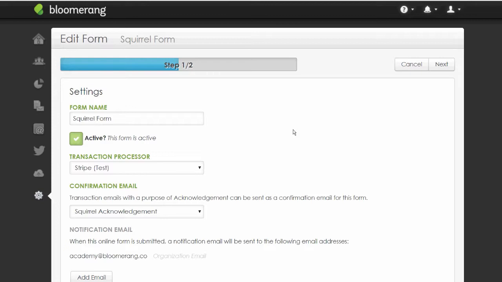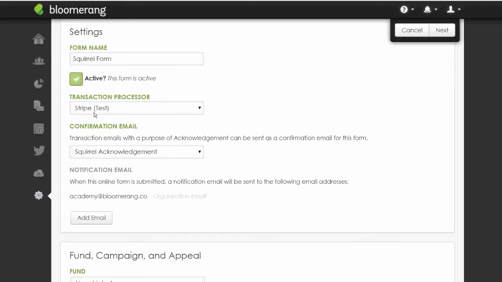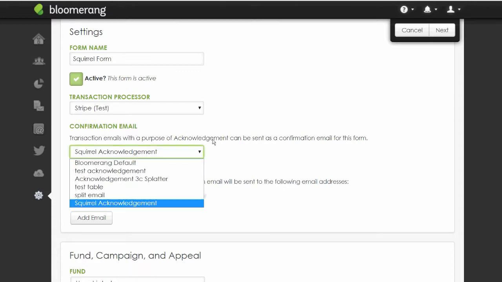So this is where you set up the form. It should be pretty self-explanatory. You have to give it a name. You tell it which transaction processor you want to use. So in our case, we're using the Stripe test processor. And then the confirmation email.